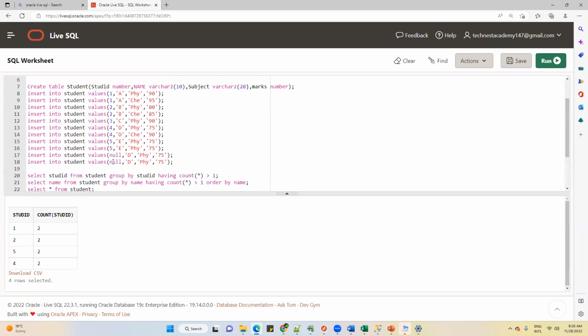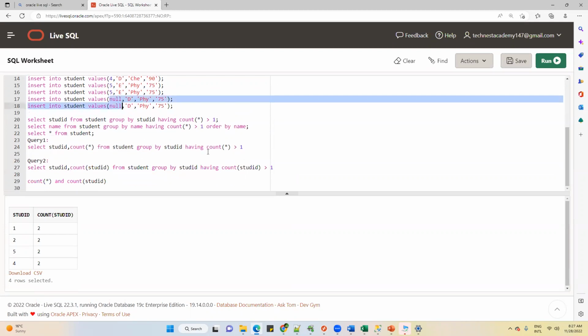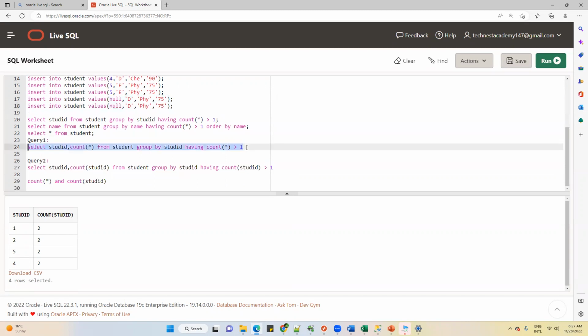But do you think in this table you have duplicate null? Yes. If I execute this query, is this telling that there's a duplicate null? Yes. Is this clear? So which query is better, 1 or 2? 1. See, technically, 2 nulls are not same, so you cannot tell this is duplicate.